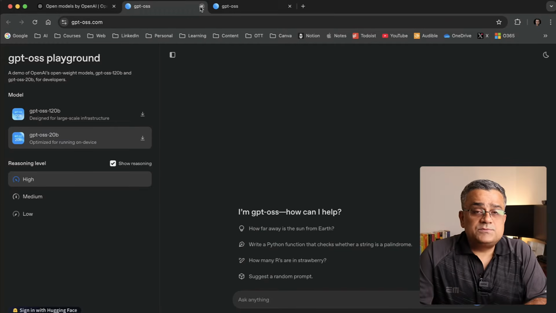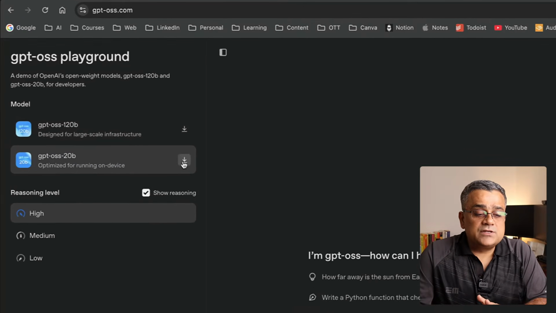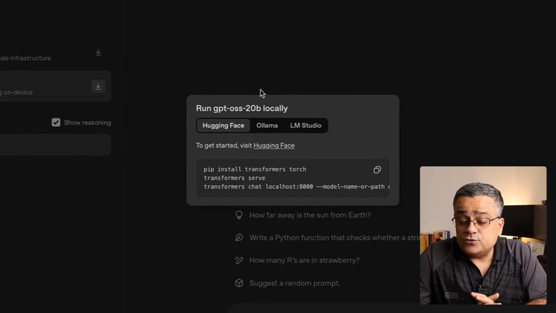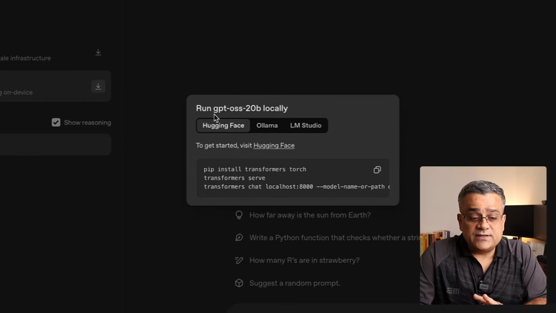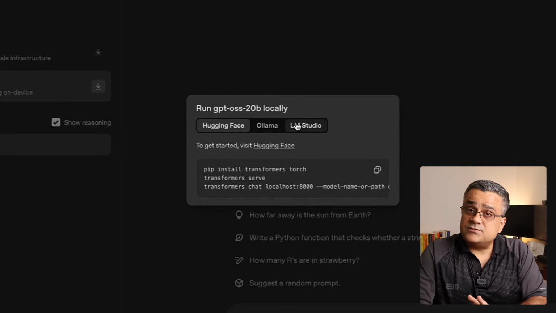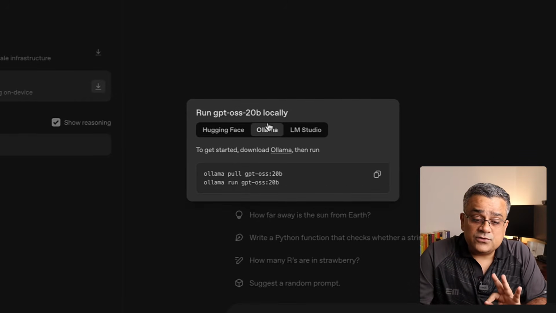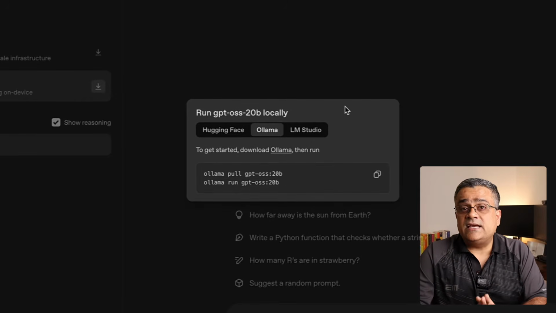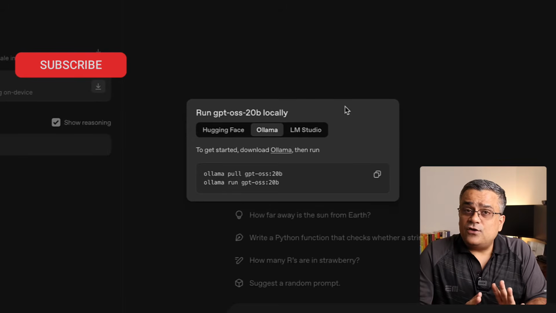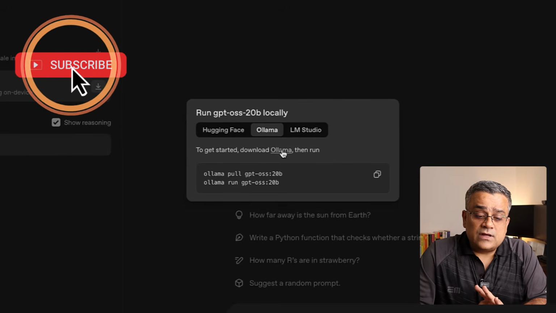Now if I close this tab and come back to the other one, here you will see one option, Download. If I click on it, it will show you three different options. The first one is Hugging Face, the second one is Ollama, and the third one is LM Studio. In this video, we are going to use Ollama because that's the easiest one available here and you don't need to do anything there. So first of all, I need to download Ollama.